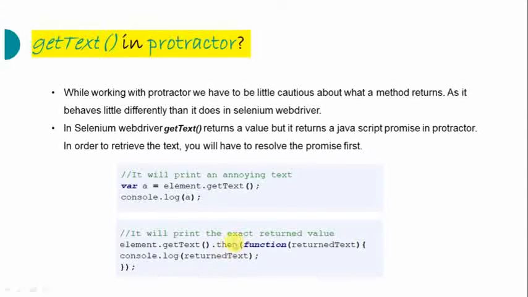So once the promise is resolved here, the value of getText is stored in the returnedText variable. Now in the body of this function you can console.log, and you will be able to view the exact text returned by this web element.